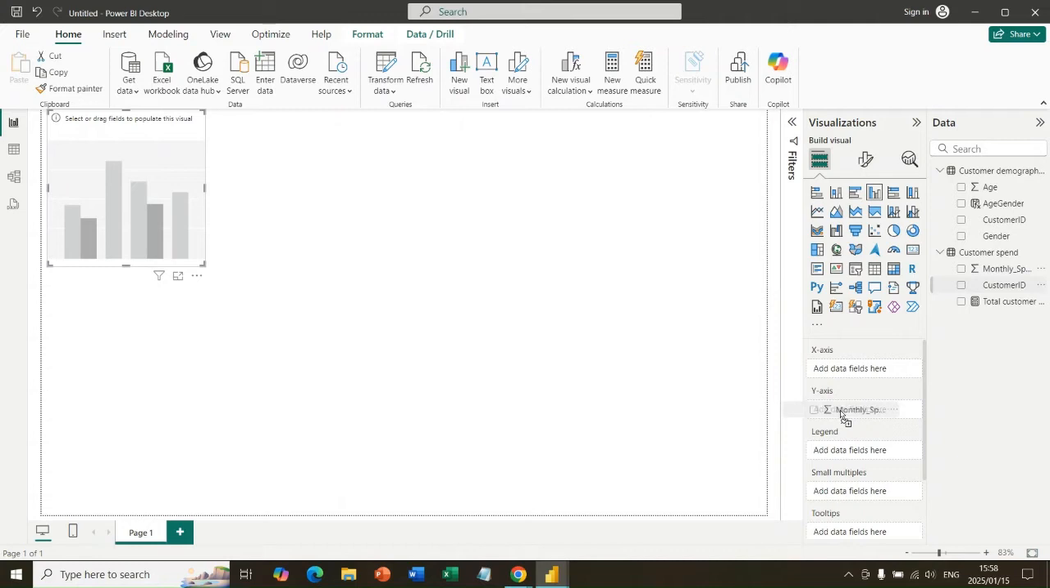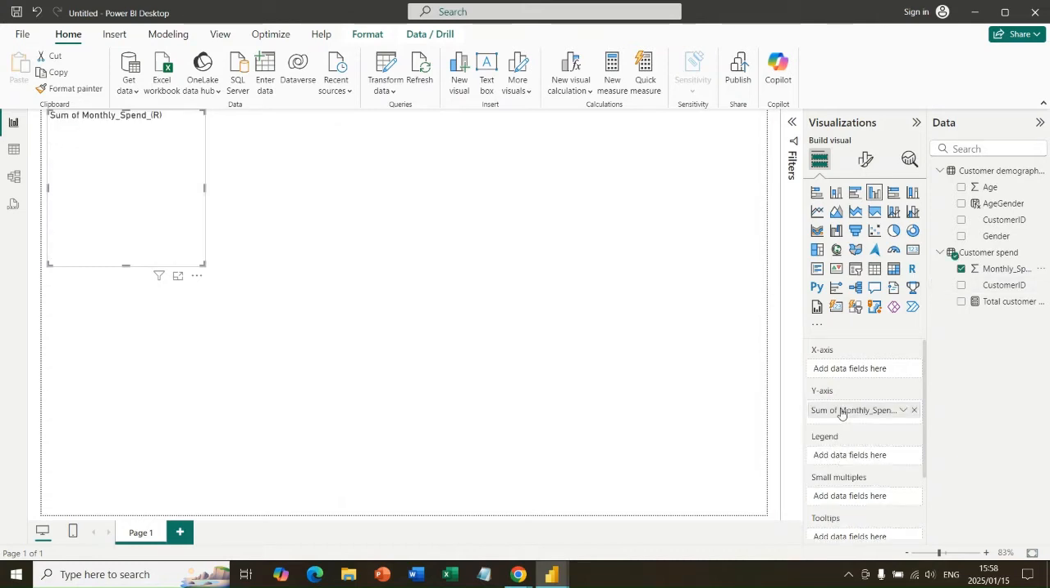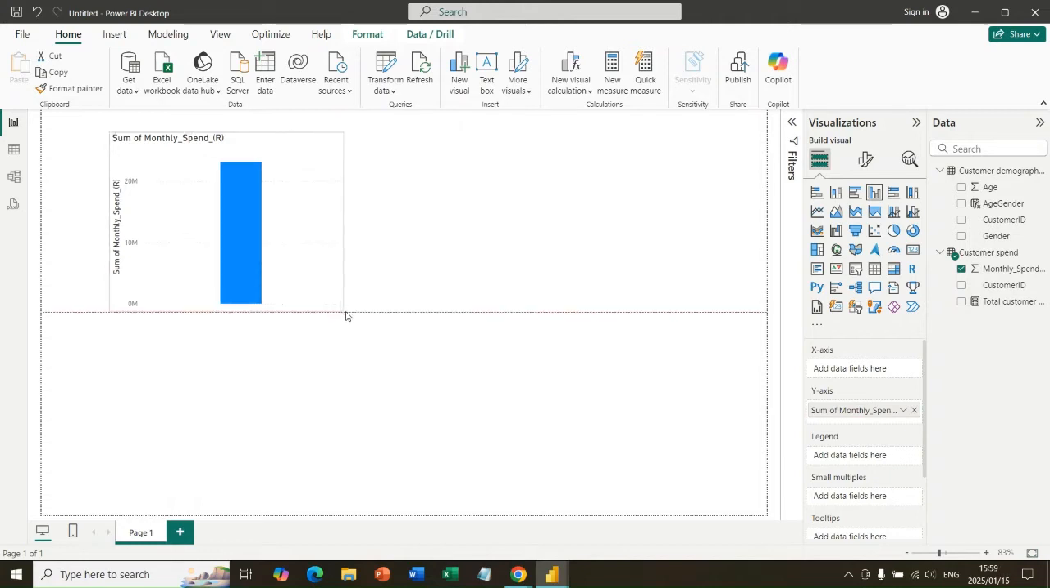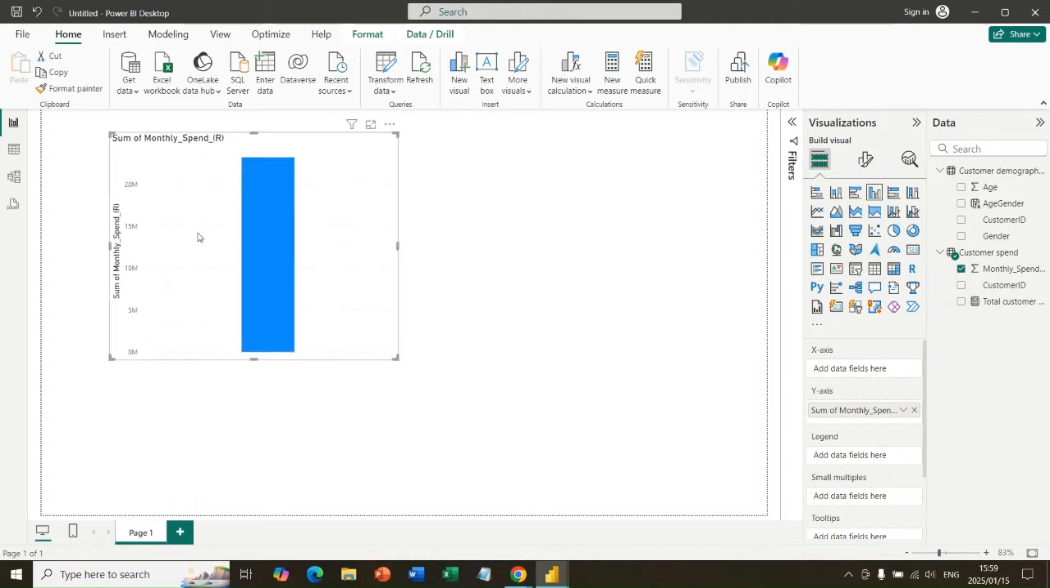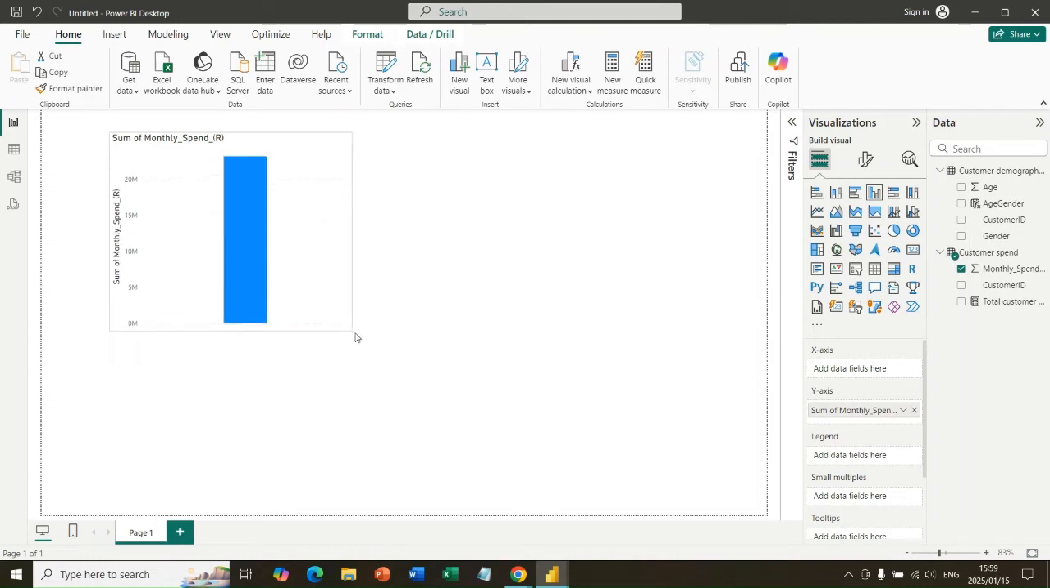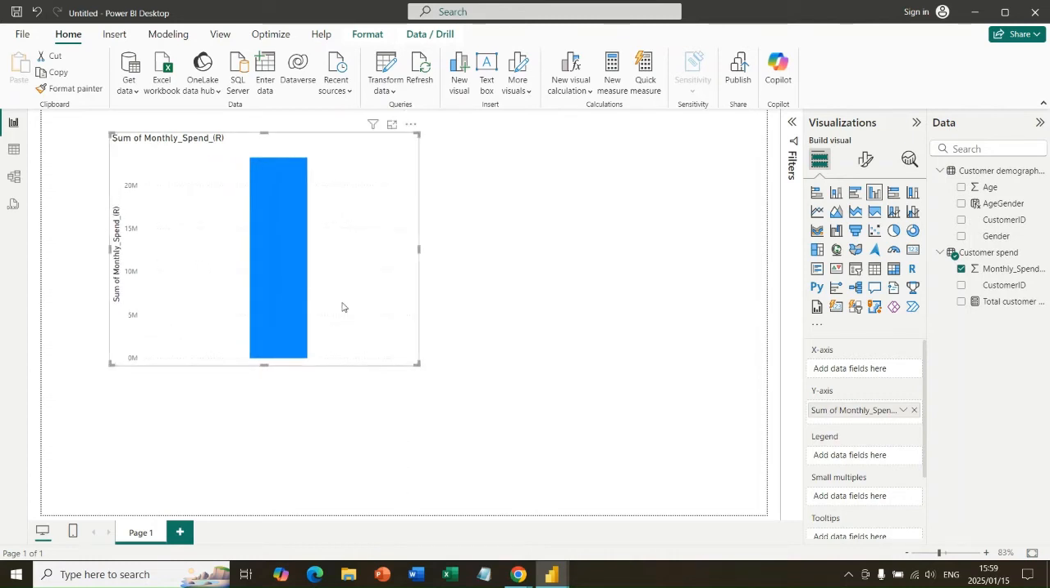We can drag and drop. Here it's busy loading. It's saying sum of monthly spend, as you can see. So it has auto-calculated the sum here. Because we've only used the y-axis, it is now showing us the sum. I've also expanded this. It came up small, so you can always expand it. Now I'm busy expanding it.